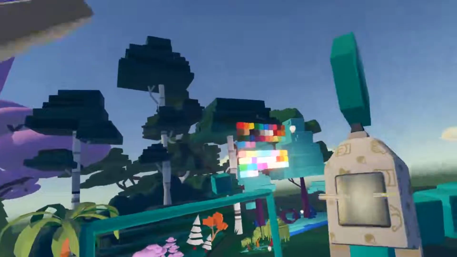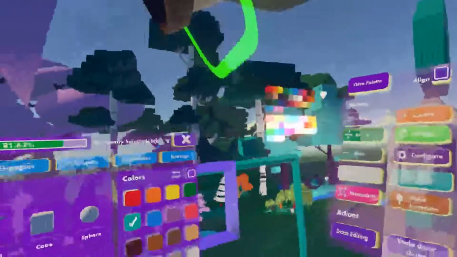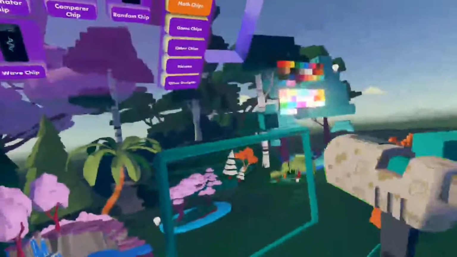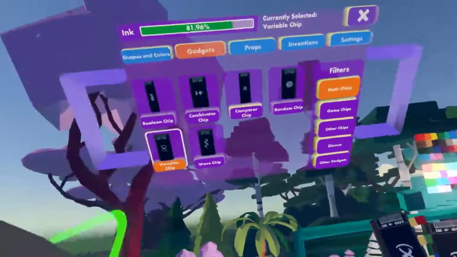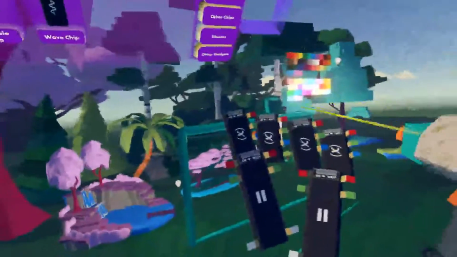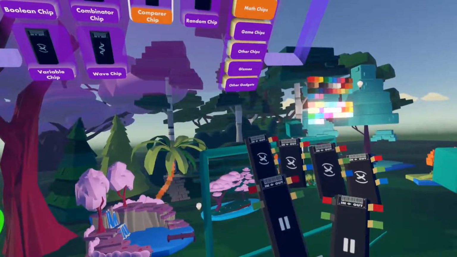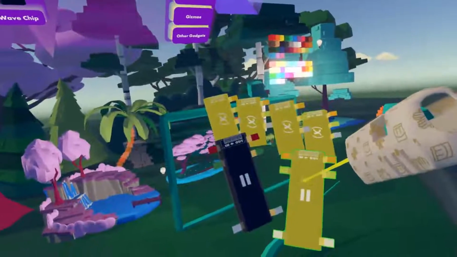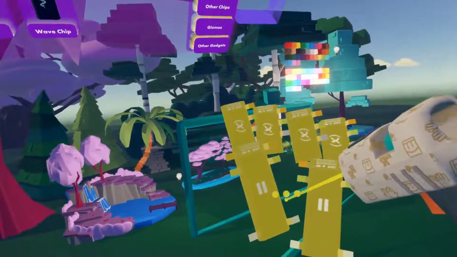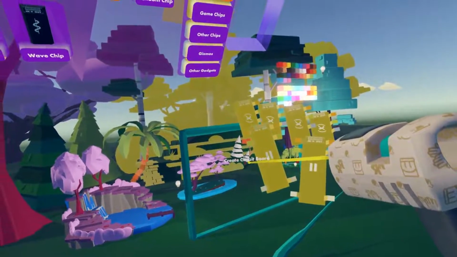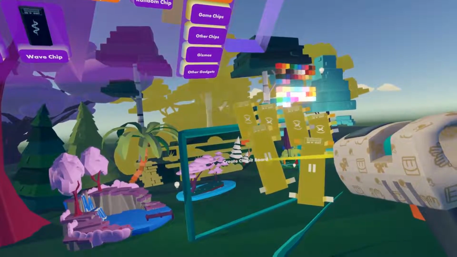The best way to save ink with gadgets is by opening up your palette, going to gadgets, and then I'm just going to take out a couple of variable chips here, and I'll just do this real quick. And then if you hook up all of these gadgets together to create something pretty complex, what you can do is select all of these gadgets here, and you see these three little dots that pop up. Just click on that, and it says create circuit board.